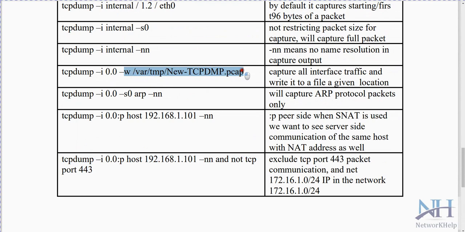You can see this: capture all traffic and write it to a file. It can be in PCAP or text format, and you can save it. After that, you can analyze it in Wireshark, or if you have a text format, in Notepad++. PCAP is a very, very useful format. You need to run Wireshark on your system, and then you can open this PCAP file in Wireshark and analyze the captures.